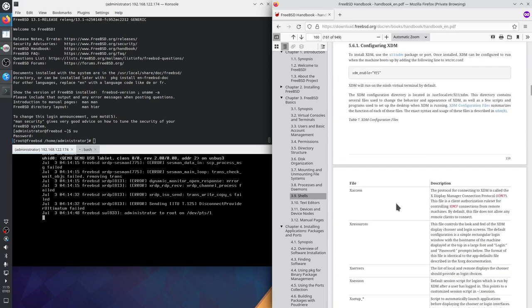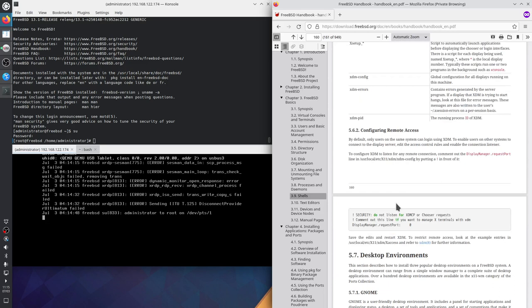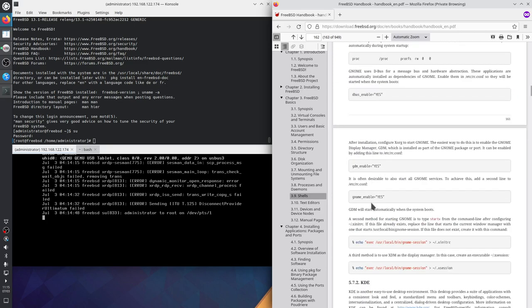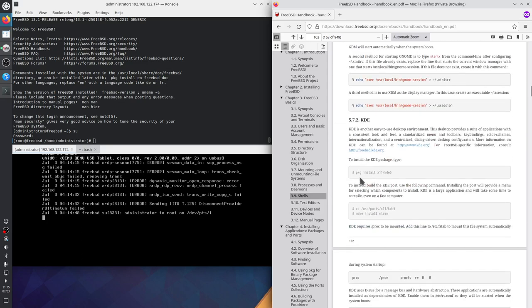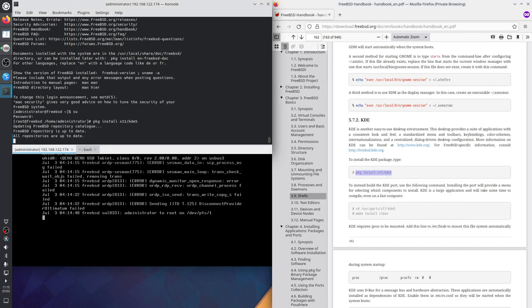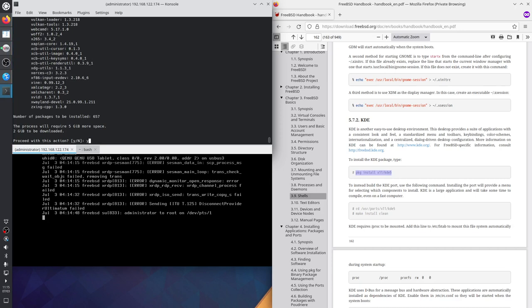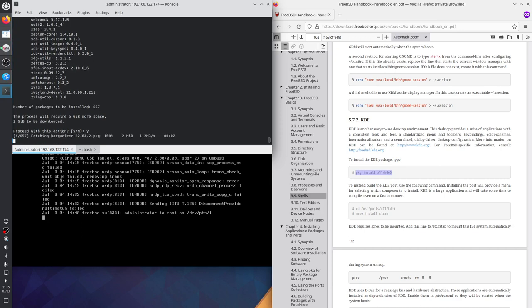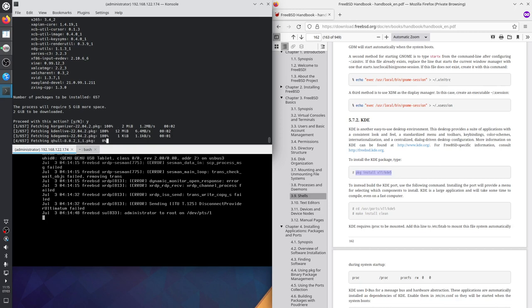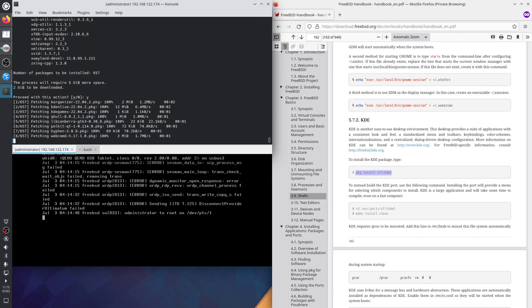Fonts, XDM, we don't use a display manager. We use a desktop environment, but not GNOME. So KDE, for that we need to install a ton of packages. Copy, Control Shift V. Okay, so it says it needs to download 2 GB of files, will download 657 packages.